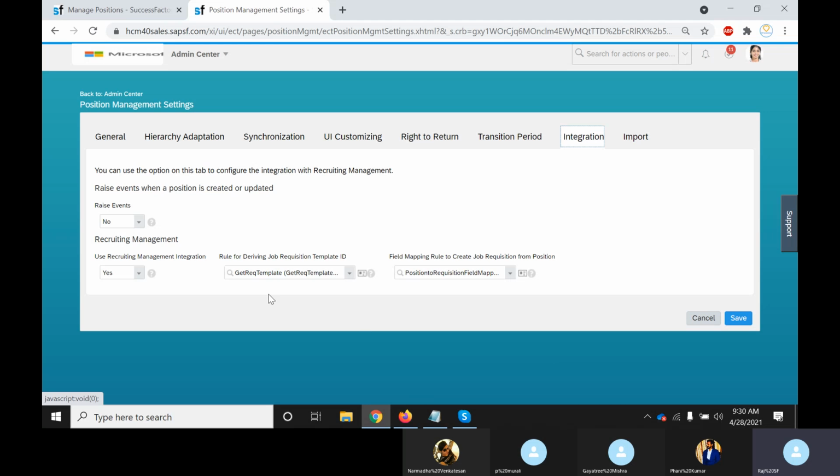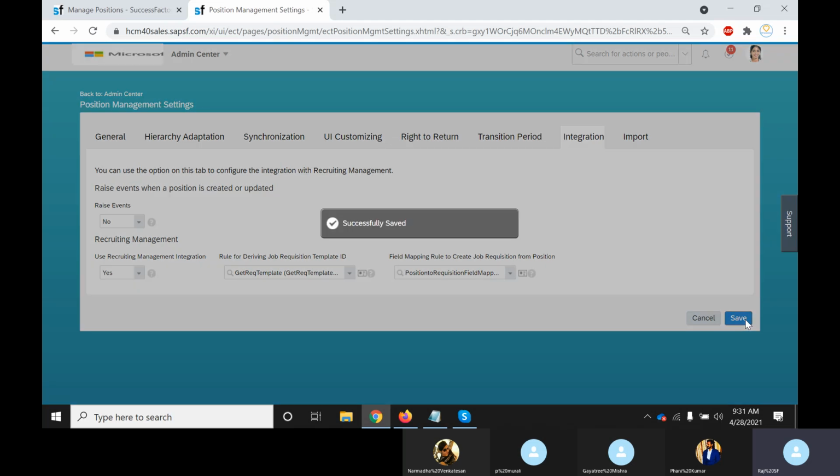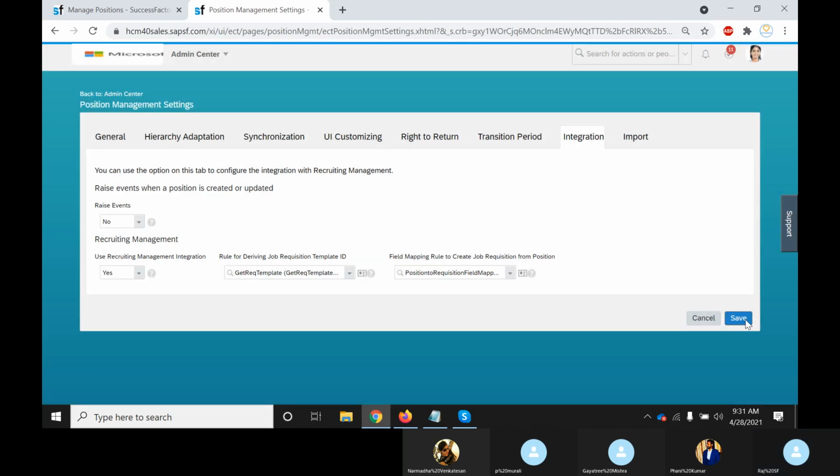Okay, so I hope you understand these rules. The first rule we use to pick the template, the second rule we use to map the fields between source and destination. Here the source is the position manage template, and the destination is your job description template. That field is not yet updated, so it will take some time.